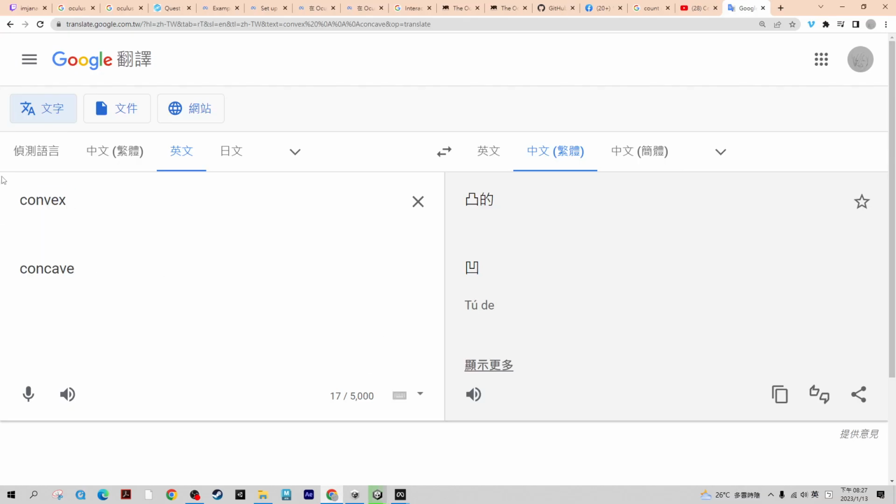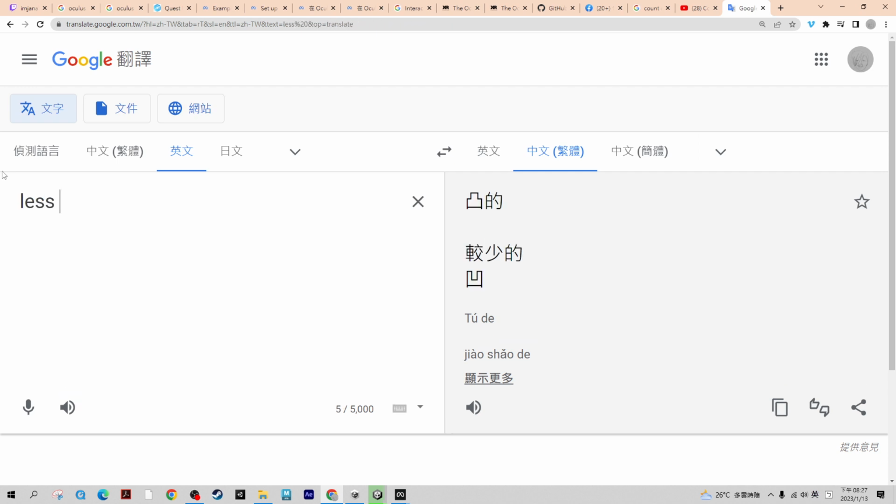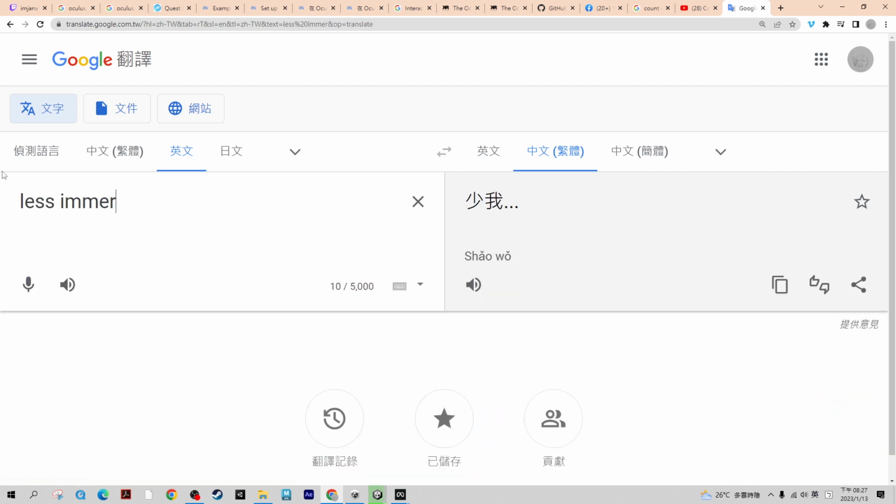We need a translator. You need translation. You know, if I grab, it is more immersive. Grab, because I grab this one, but with touch grab my finger doesn't move. This is less immersive.